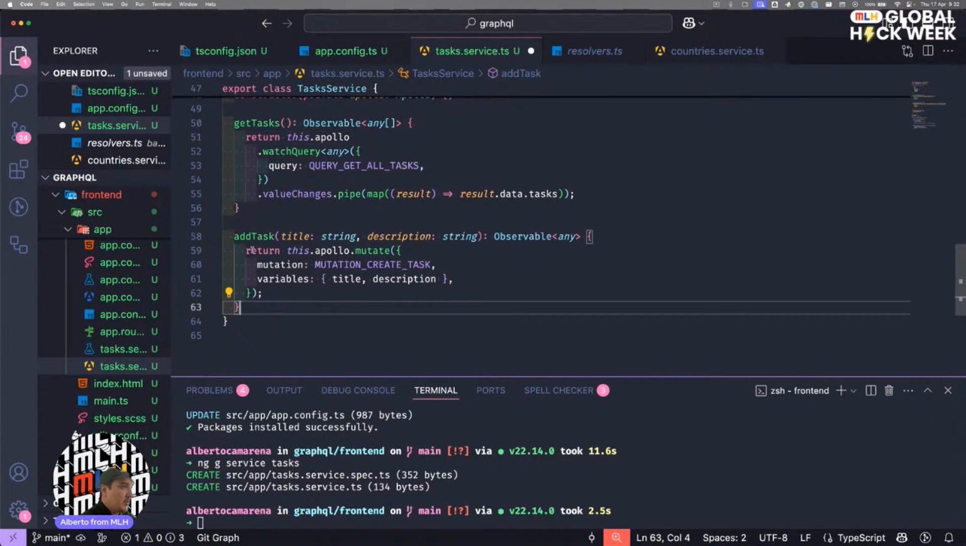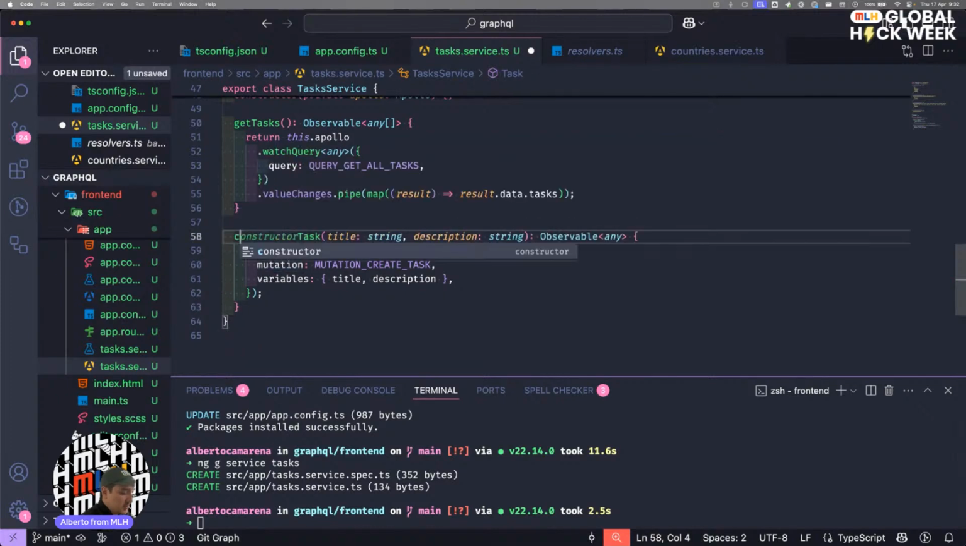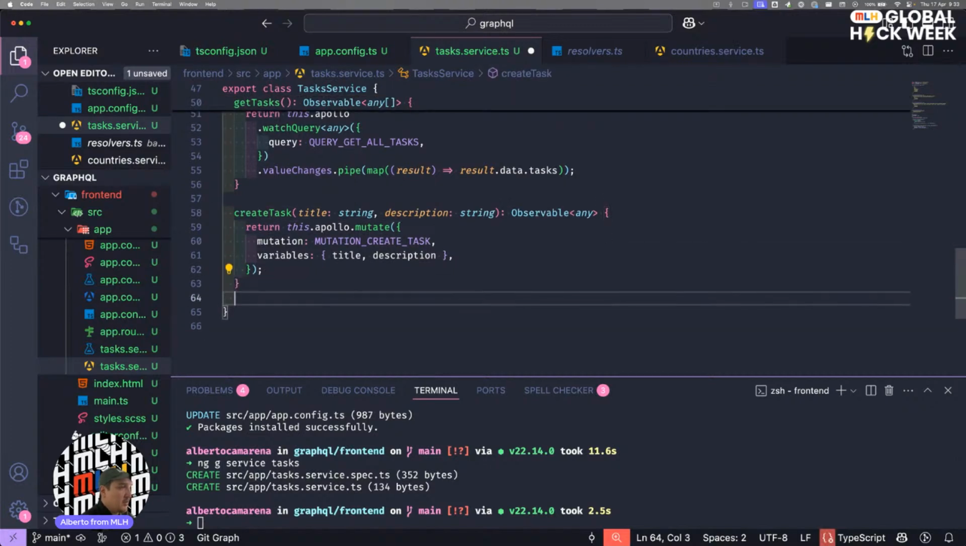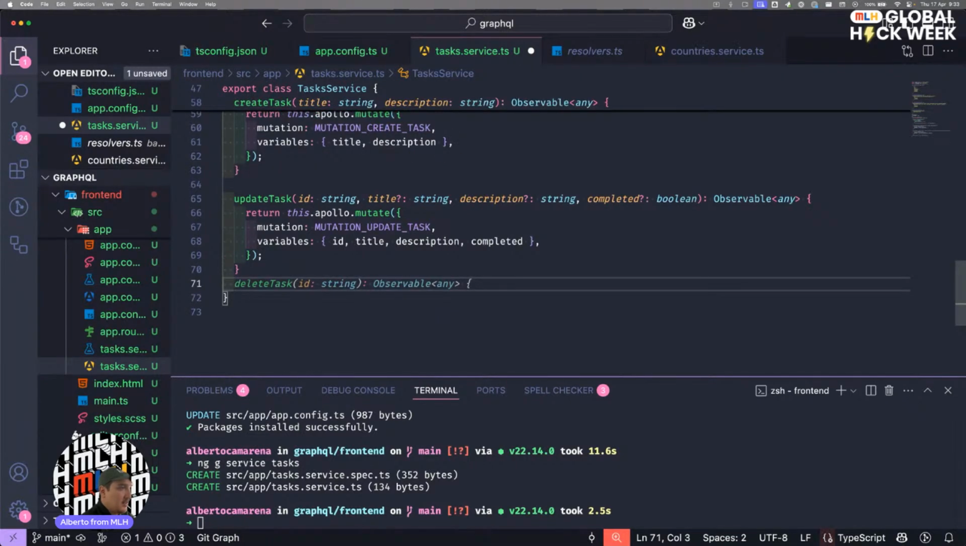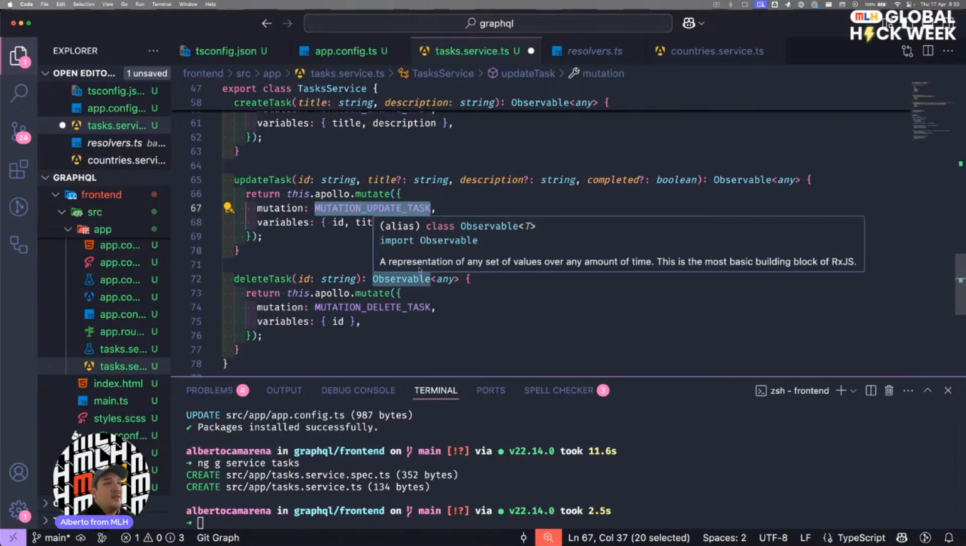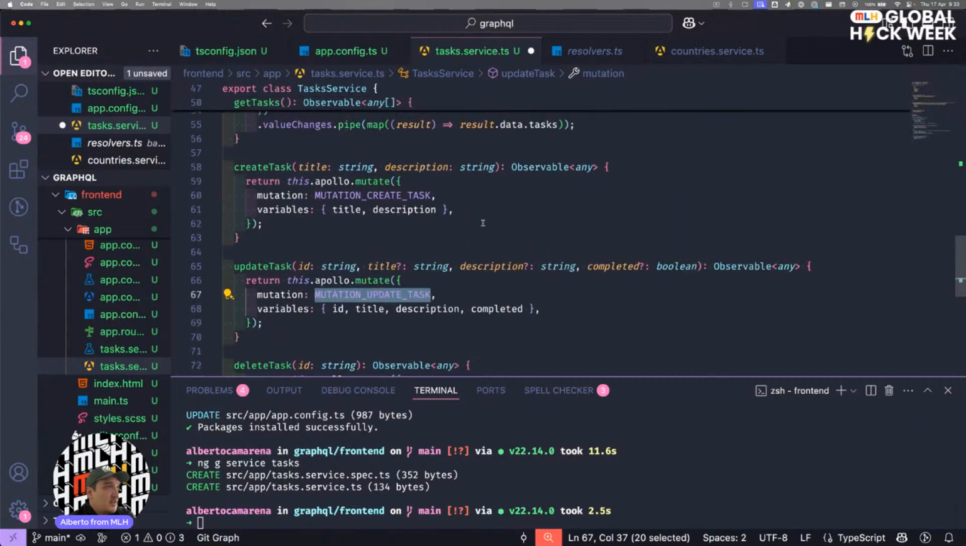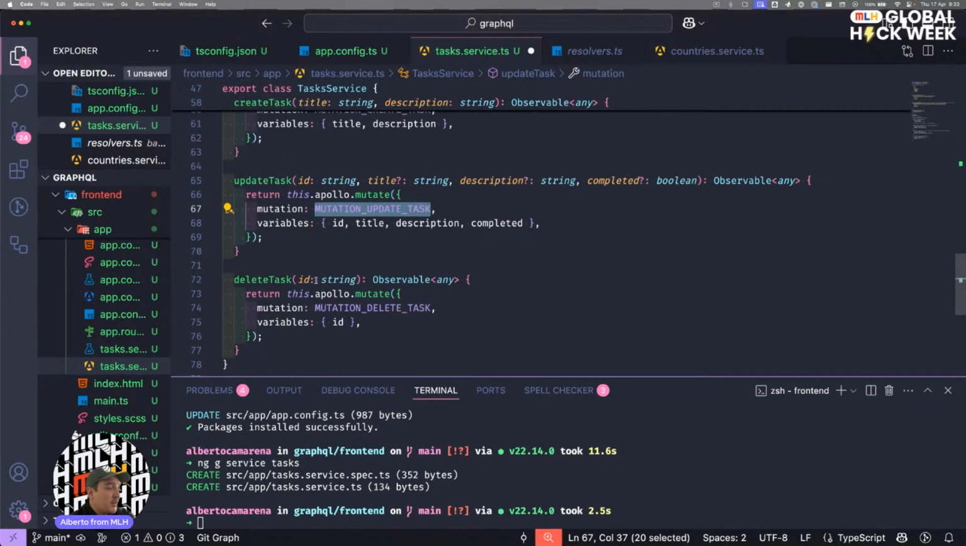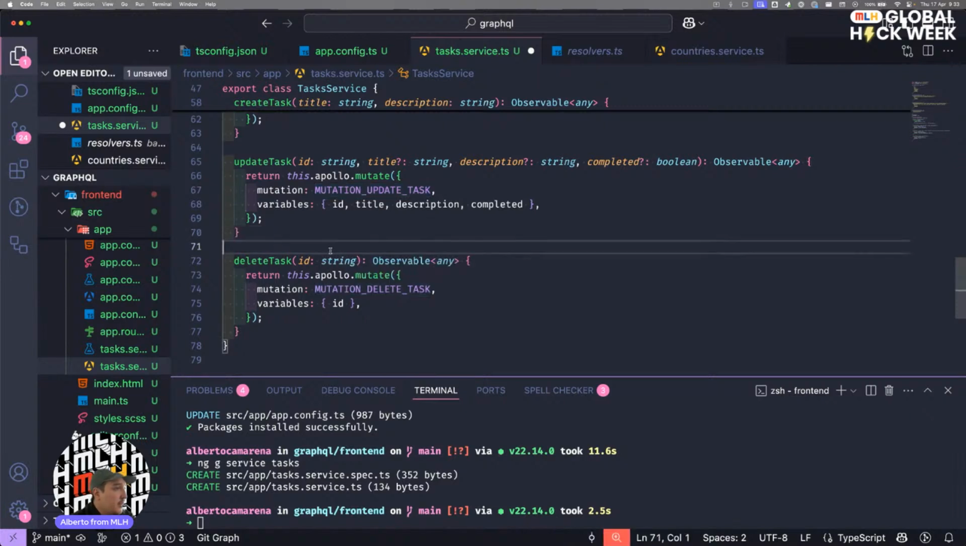I'm going to change this to create task with variables. I'm going to do another that's update task and the delete task, of course, with all the respective schemas, optionals, required. Perfect. So the service is great. Now let's create the ng generate component, and this is going to be tasks.